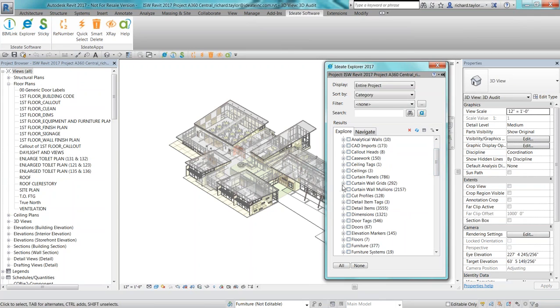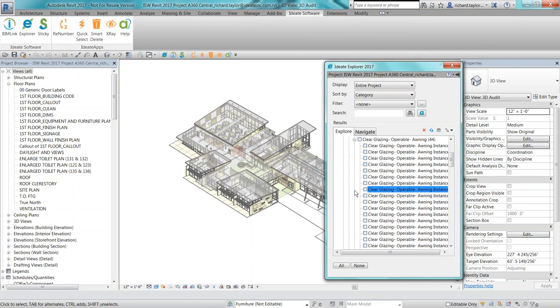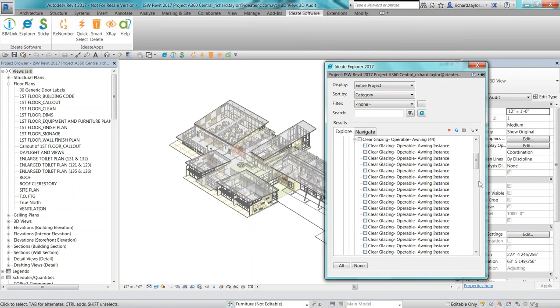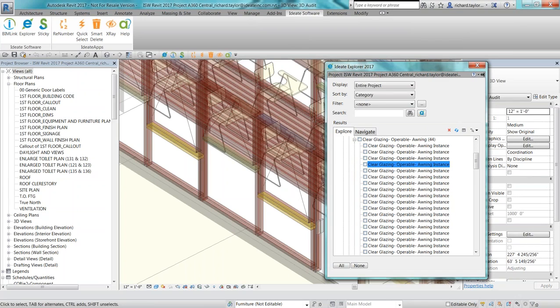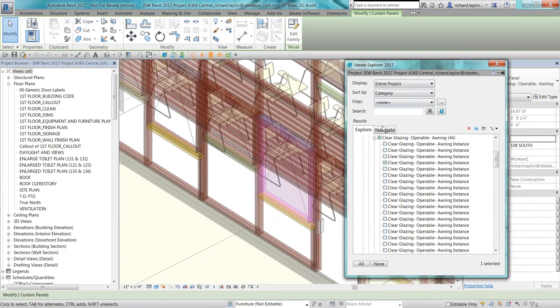If I go down here to the curtain wall panels as an example, expand on that to operable panels, notice that I've got clear glazing, I've got frit pattern glazing. I can expand on clear glazing and actually expand to the individual instances of this project. So if I double click on one of these, Revit's going to open up the view, and then I can do a single check mark here to the left, which automatically puts that into the selection set.